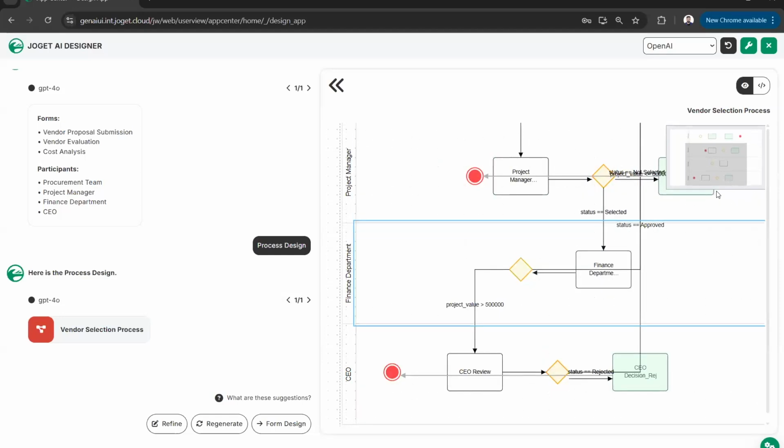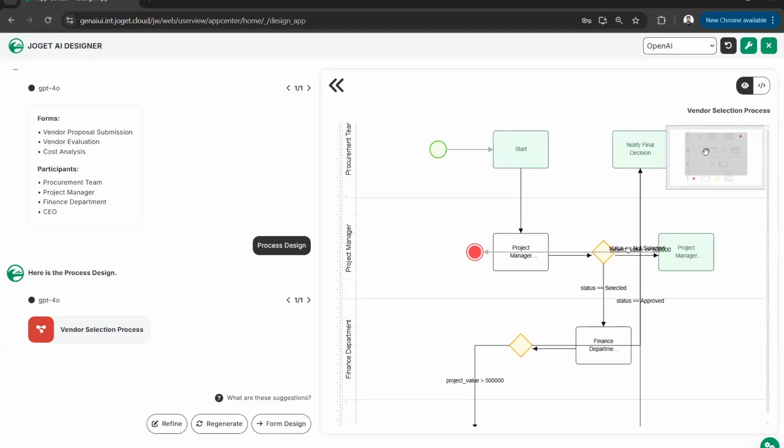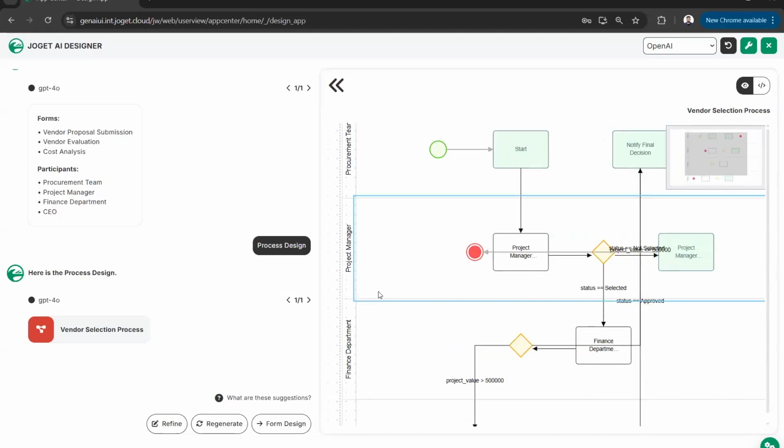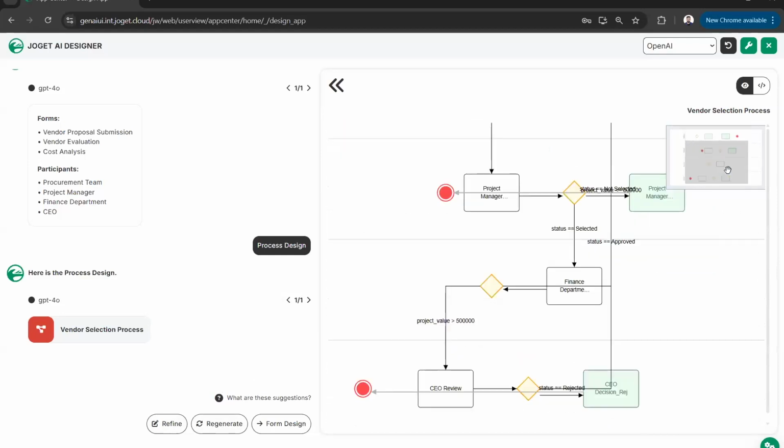So you can see the entire process is now built. Again, even in the process, I have these three options where I can refine. If I want to add more conditions or more participants, etc., I can give the prompts and refine it. If there are some pieces that are broken based on what I see, I can regenerate. But at a high level, this really looks good to me.